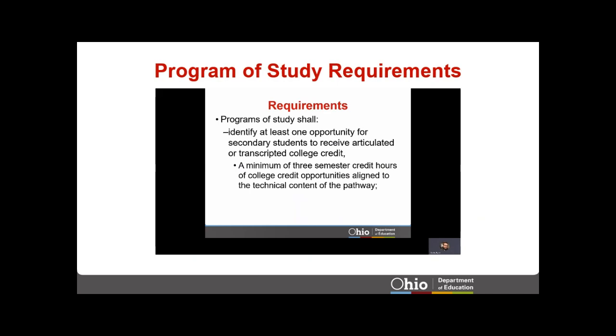Programs of study shall identify at least one opportunity for secondary students to receive articulated or transcripted college credit. To ensure quality, a minimum of 3 semester credit hours of college credit opportunities aligned to the technical content of the pathway must be available. College credit opportunities may be offered through College Credit Plus courses, statewide articulation agreements known as CTAGs, or local bilateral articulation agreements.